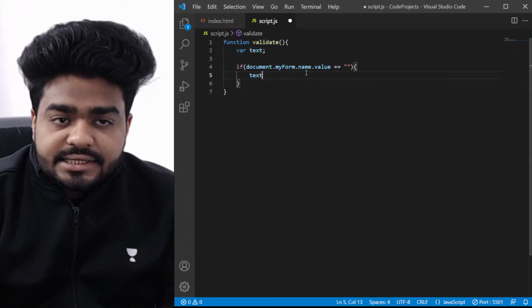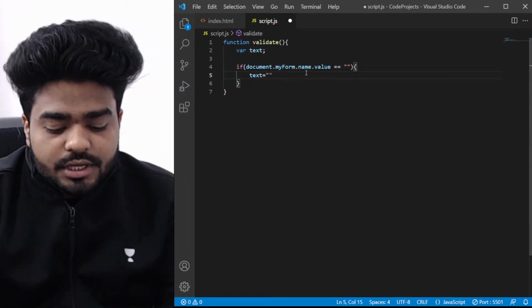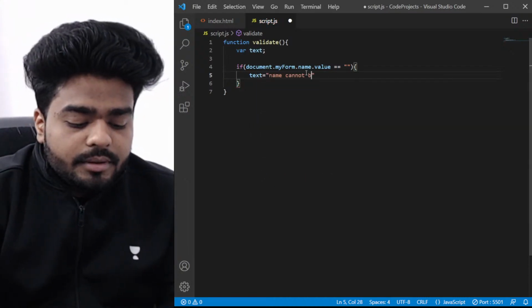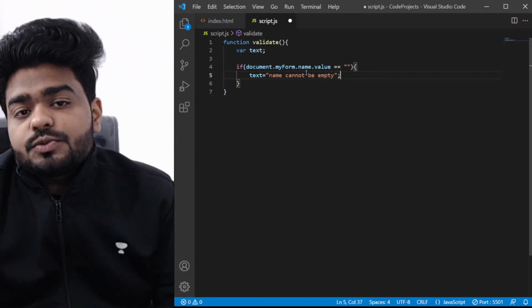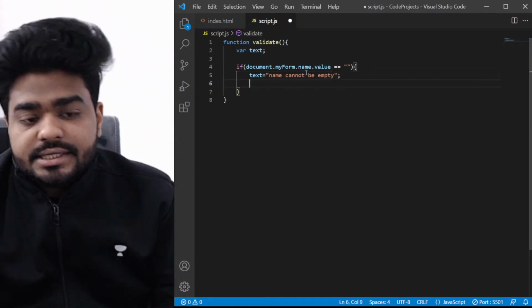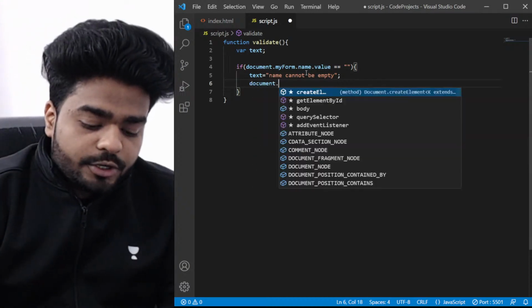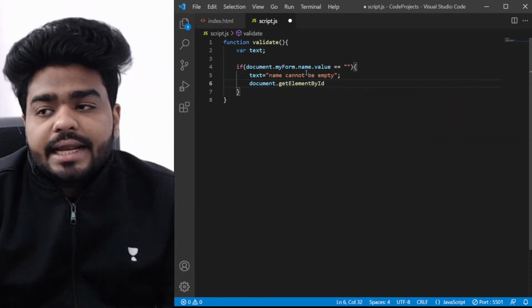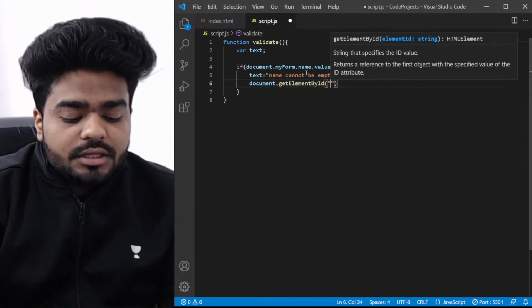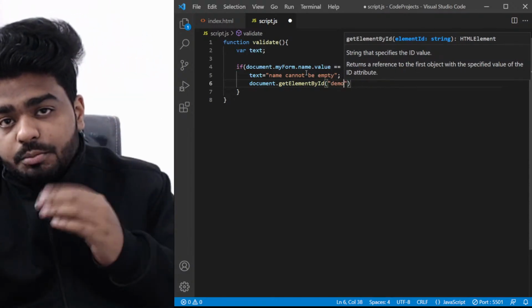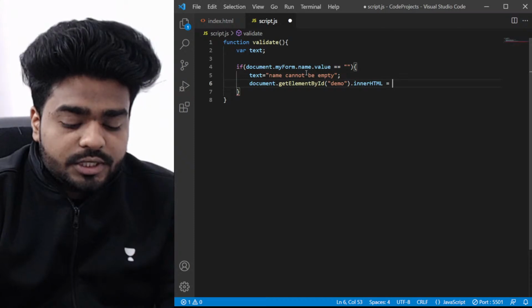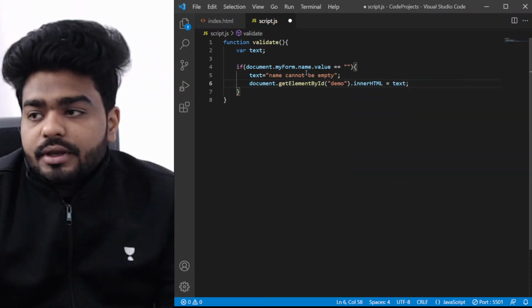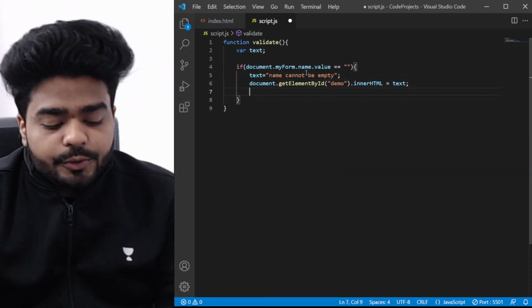We are getting a text message which will be "name cannot be empty". This is the message which will get printed, but I have not printed this. So now let's print it. document.getElementById, and the ID is demo, which is down below before submit. That's where I'm going to print this message. So innerHTML equal to text.